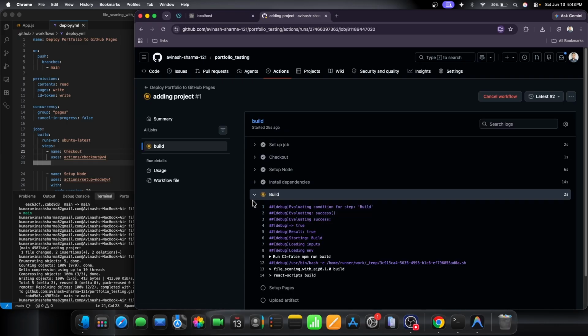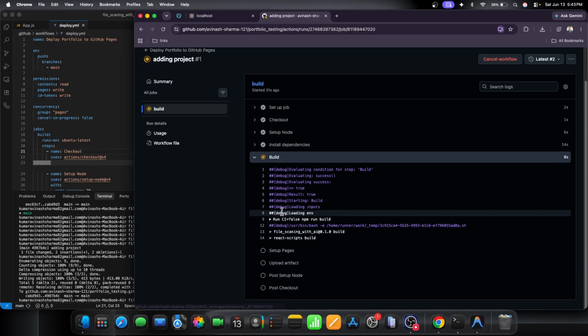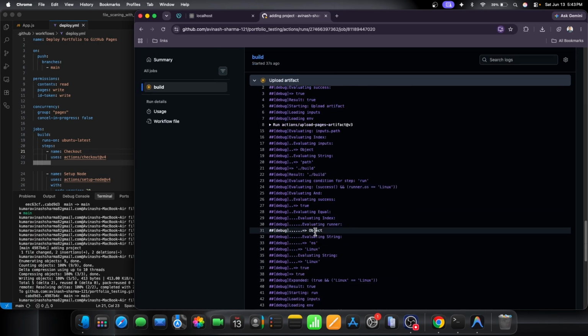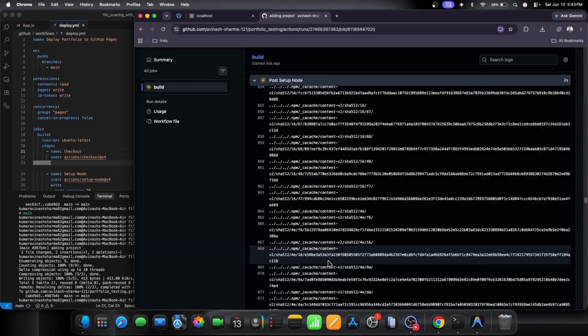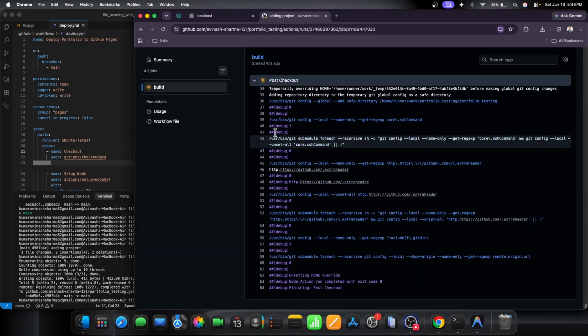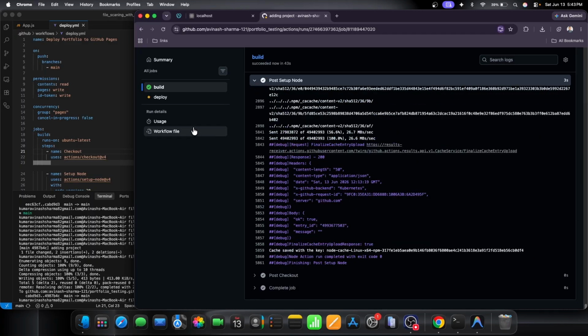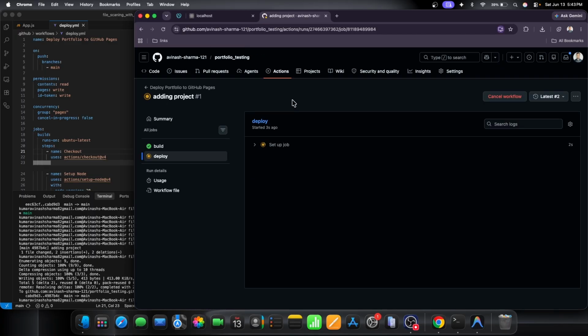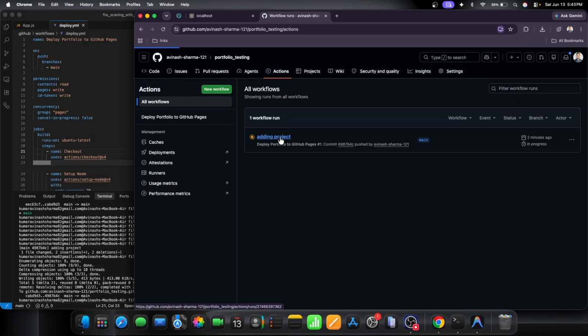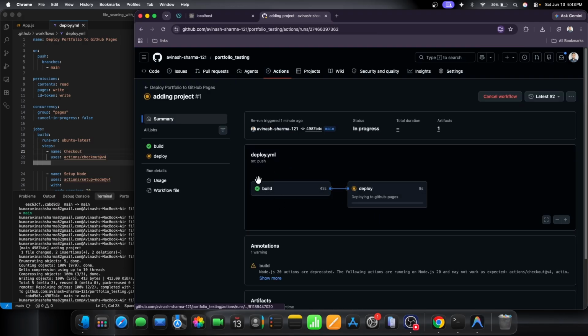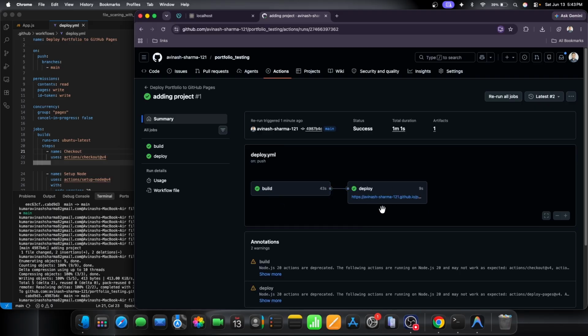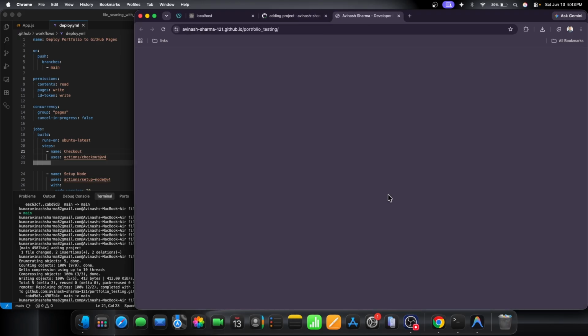Let me open. This time I guess the build will be successful. It's going. Perfect. This is successful, and now deployment is going. You can see how it's looking. Build and deploy means CI/CD. Okay, this is done. This is successful. Let me open this page. So this is our deployment link. Just open it.